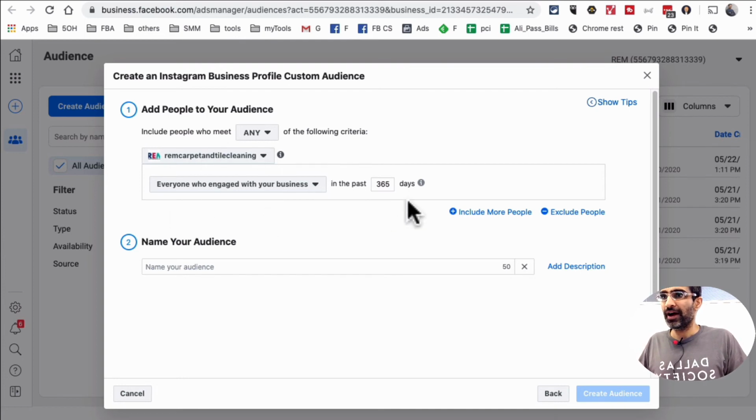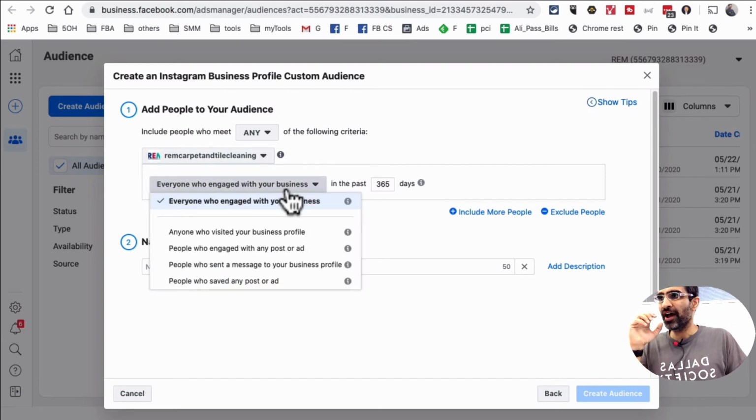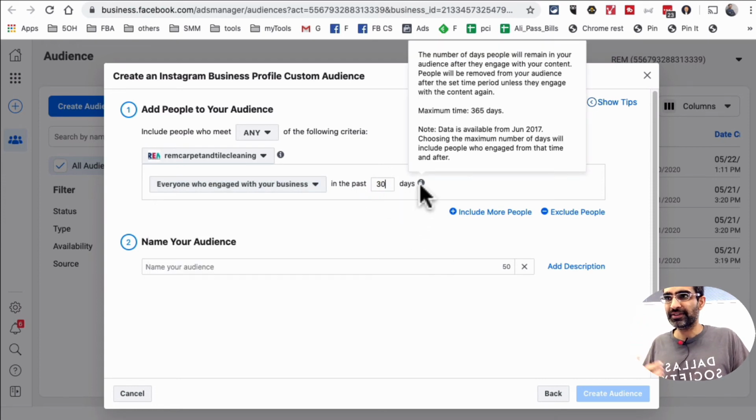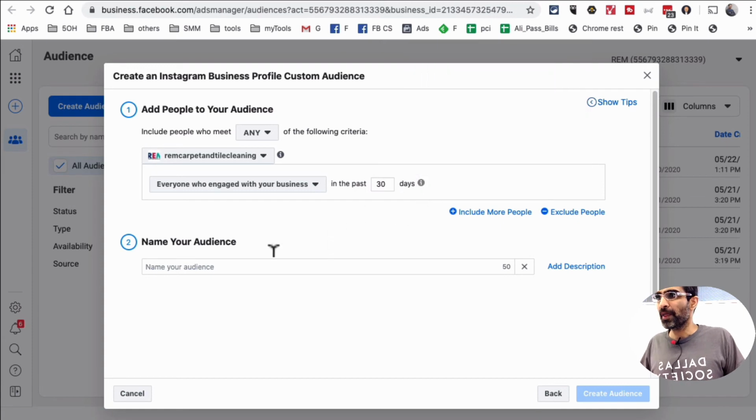Now, the options are very similar. People who meet any of these criteria, make sure you have the right Instagram account selected, and then you have multiple options here. Everyone who engaged with your business in the last 30 days, 60 days, 180 days, 365 days. Obviously, if you select 30 days, the audience is going to be small but more engaged. If you select 365 days, the audience is going to be big, but they may be less engaged, right?